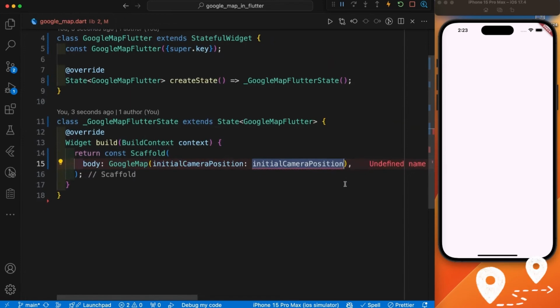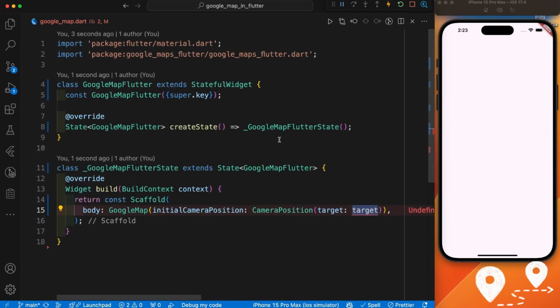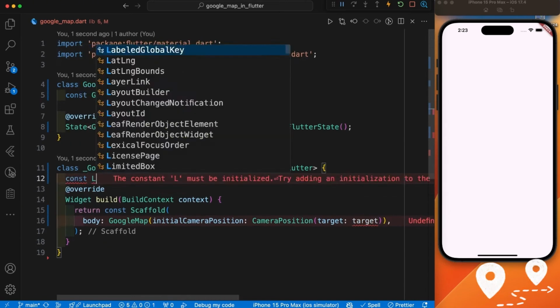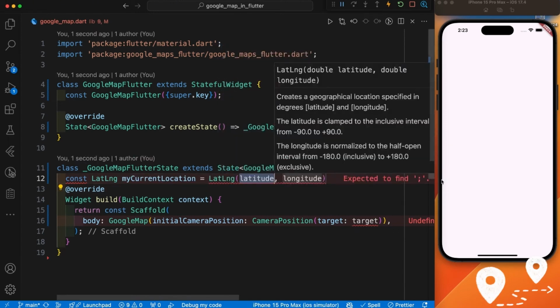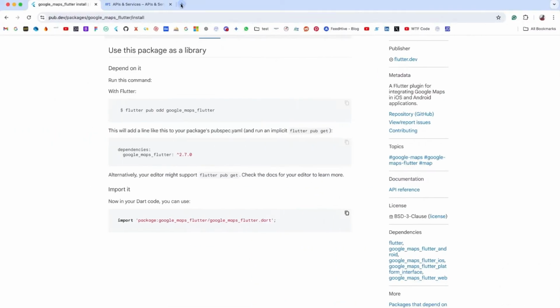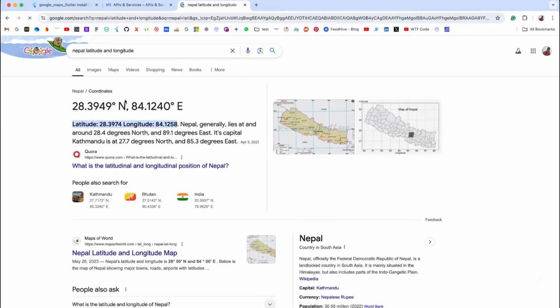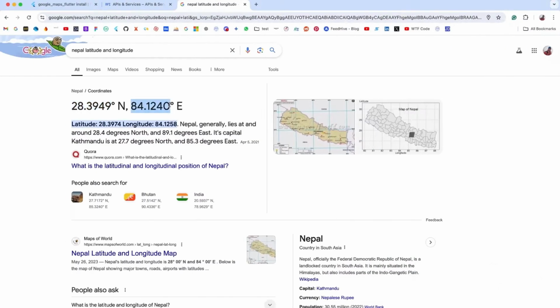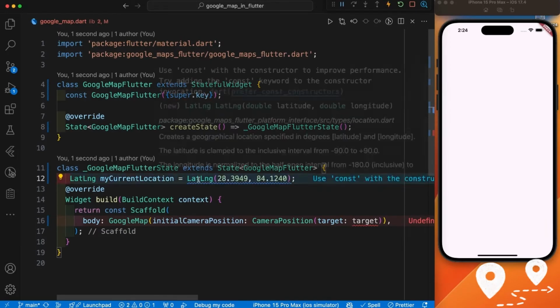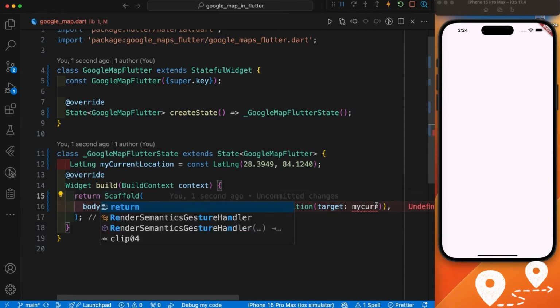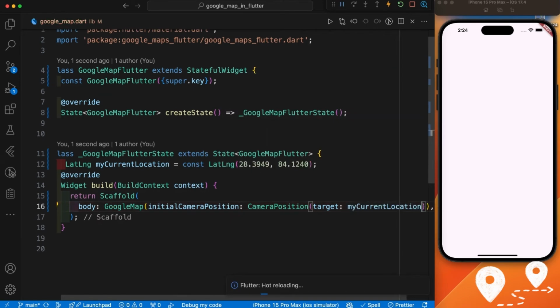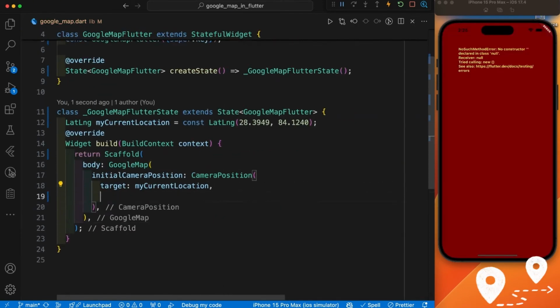We require the initial camera position. It takes the camera position. Now let's define the target. LatLng, latitude, longitude. I'll give the name myCurrentLocation equal to again LatLng, latitude, longitude, and you can give any latitude and longitude, but I'll give my area's latitude and longitude, Nepal latitude and longitude. After that, in the target of camera position, we'll set myCurrentLocation. And I'll set the zoom to 15.